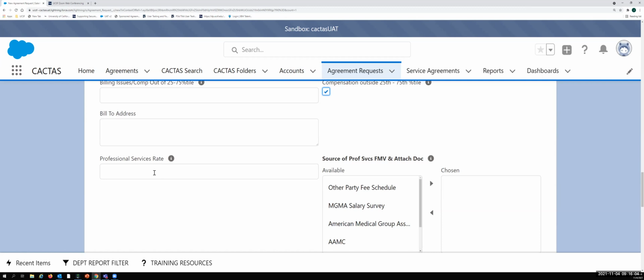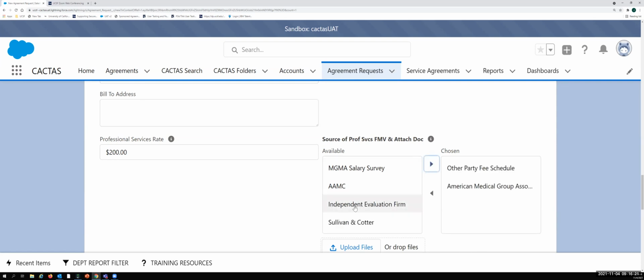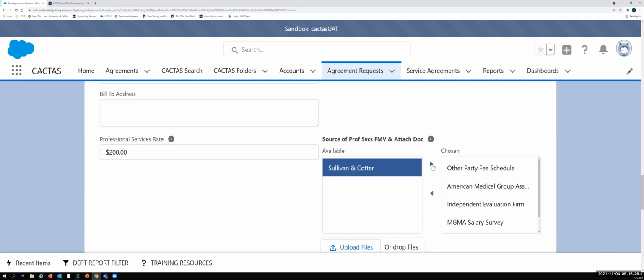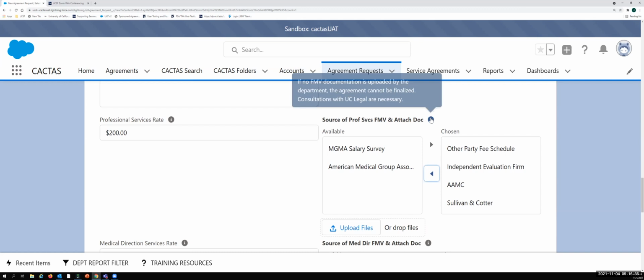So for every service rate that you charge, such as in this case, professional services rate, say 200, there's a source for that FMV. And here's a list of sources that you can depend on. And you would just select what is appropriate for your agreement. And it does tell you what happens here if there is no FMV documentation uploaded. An agreement cannot be finalized unless there is a consultation with UC Legal.